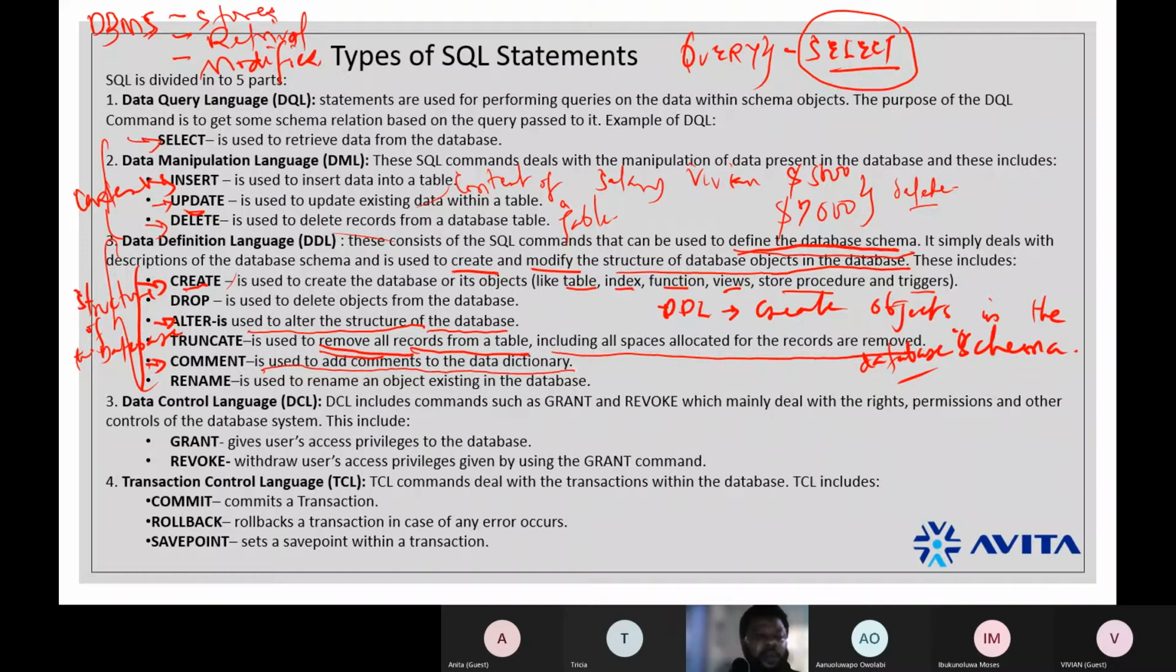Then rename. Maybe you named an object, you gave an object a name, say you give an object the name department, right? And you discover that the name is too long and you want to rename it. You want to call it dept instead of department, right? We use the word rename. So you can see that from their names, you can easily relate to what they do, right?